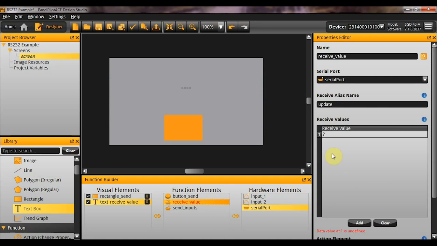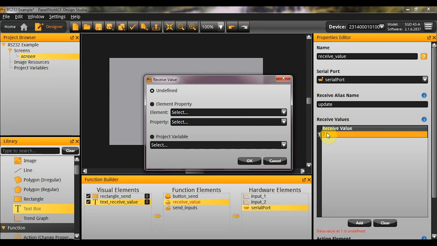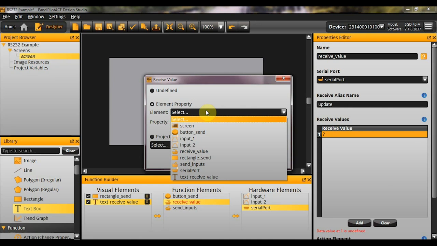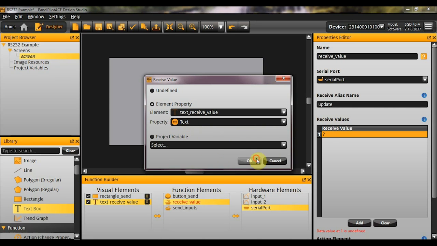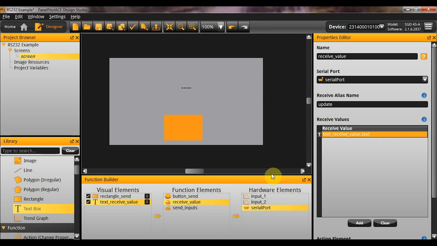Okay, so coming back in here, we are going to store this receive value. So we're only going to receive one value for the sake of argument here. You could receive as many as you like as long as they're separated correctly using the receive separator. And I want to store that value within the text property of this text box. So now whenever I receive the word update followed by the separator followed by any string followed by the terminator, the value I sent will be displayed in this text box here.